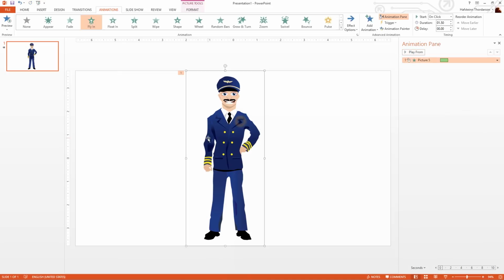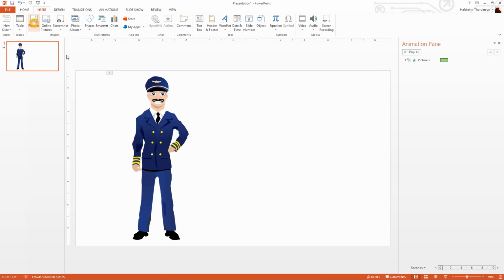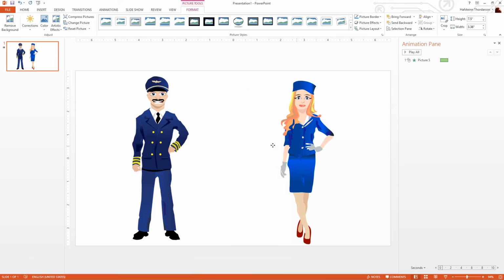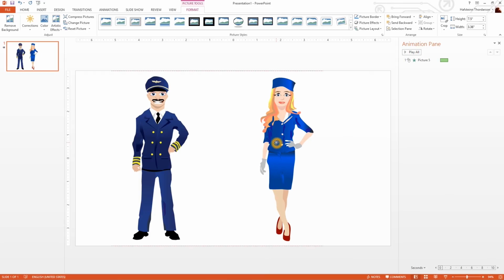So whenever you are working with animation, you have to have the animation pane up here to see what's going on. Now let's just insert another character. Let's insert the flight attendant, and let's say we want her coming in from the right.